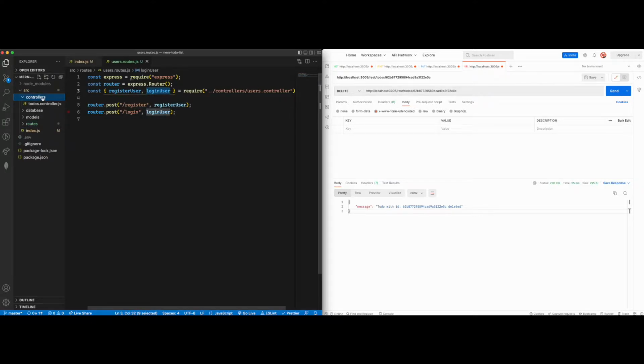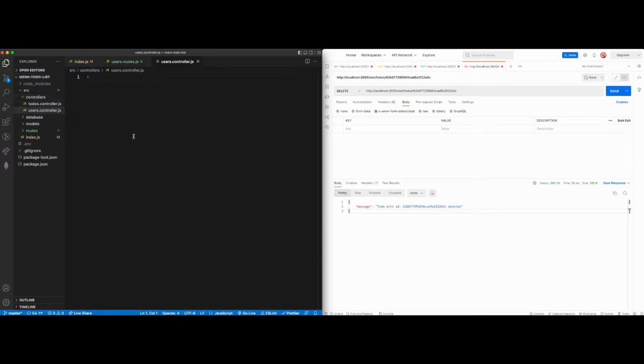I'm going to go to controller and create a new file called users.controller.js. Make sure I write that name correctly. So now this is the place where we're going to set up all of our controller related logic, right? For now, what we will be doing is just creating a mock of routes, because let's not worry about the database. Let's make sure our routes are working as expected first.